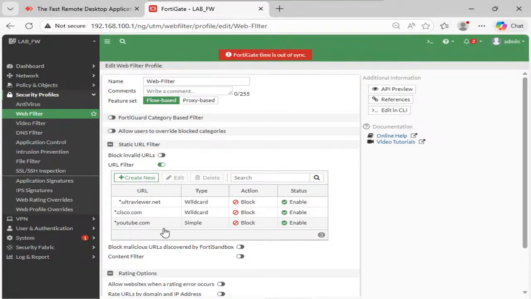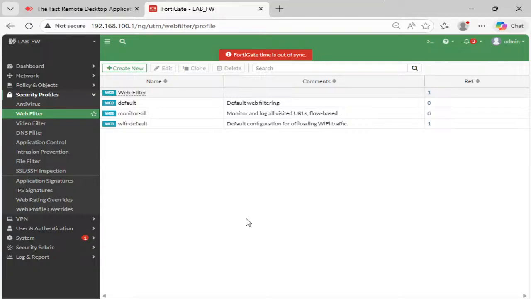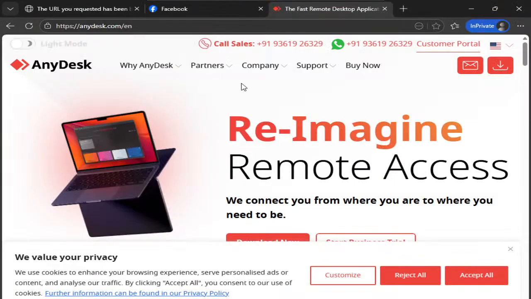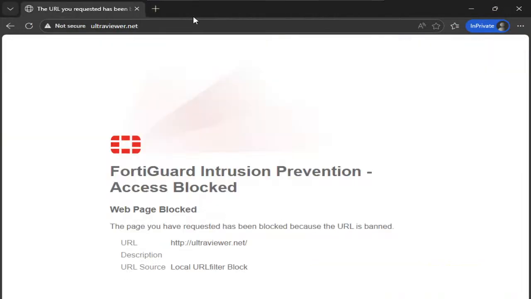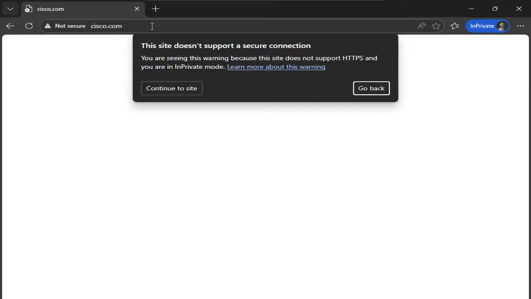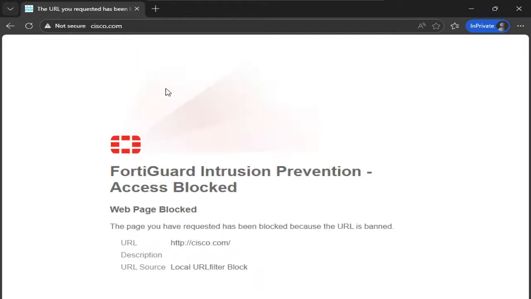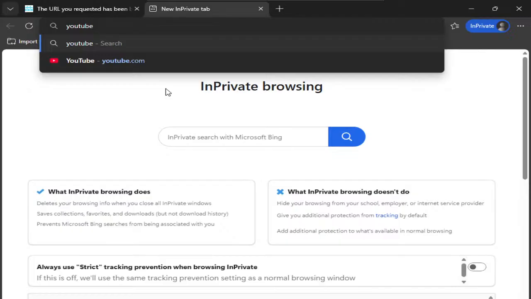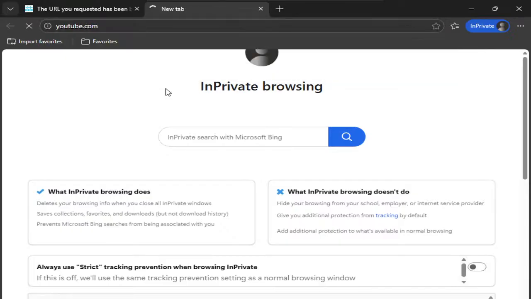Okay, cisco.com is blocked, youtube.com is blocked. Let us see now again. Close this, cisco.com. Now cisco.com is saying it is blocked. Now if I try youtube.com, youtube.com is working. Why? Because YouTube is having a name as star.google.com. It is not having a name as youtube.com.